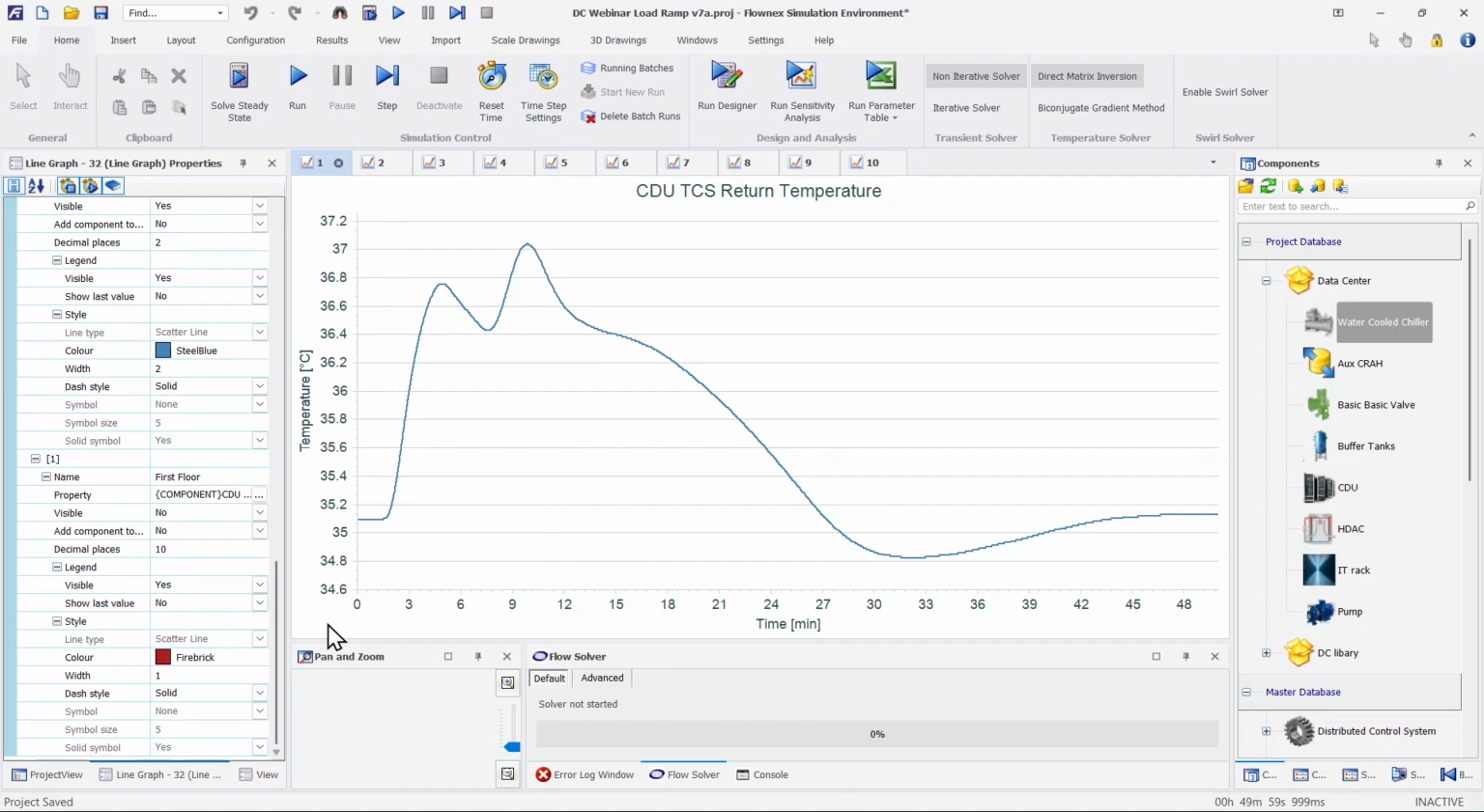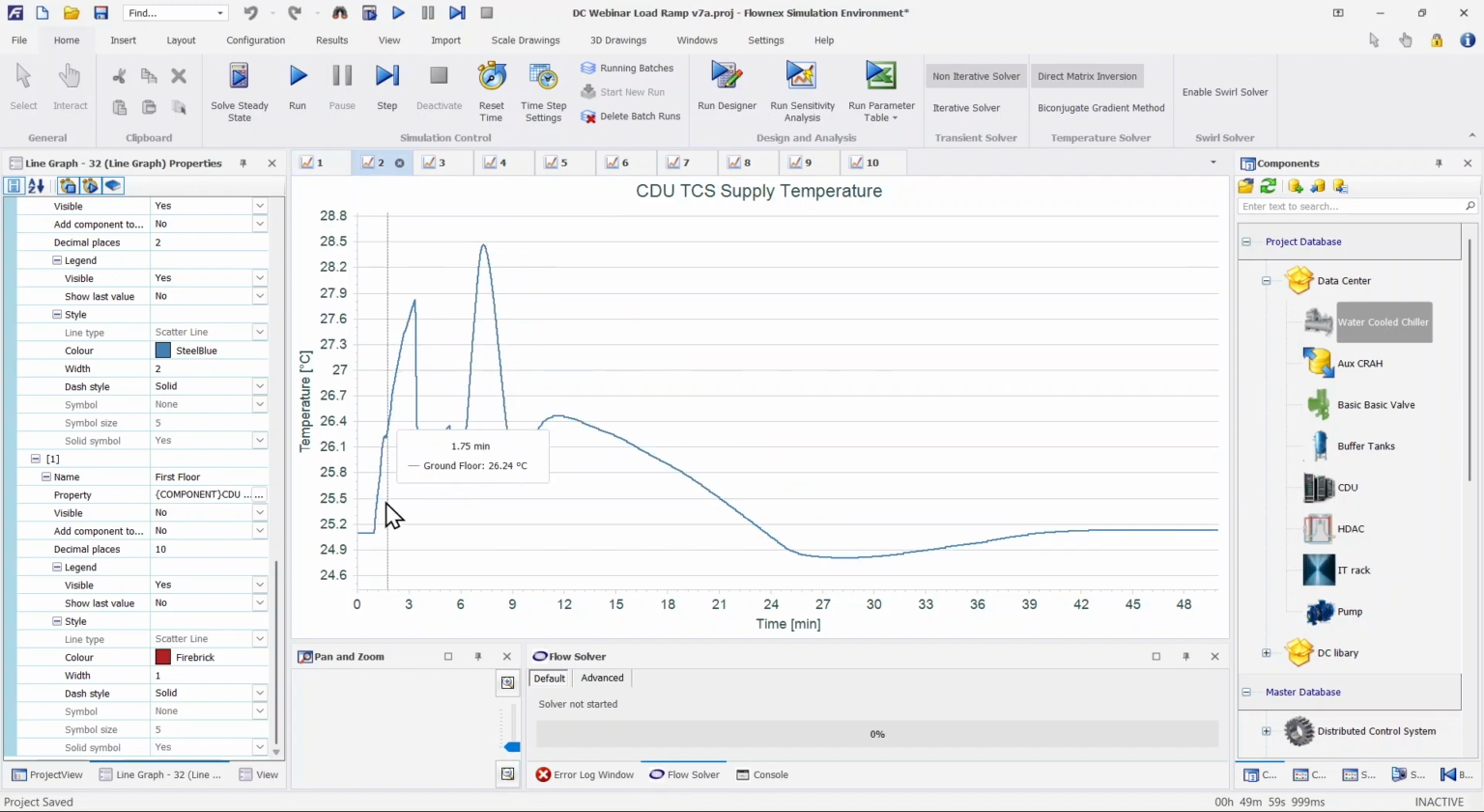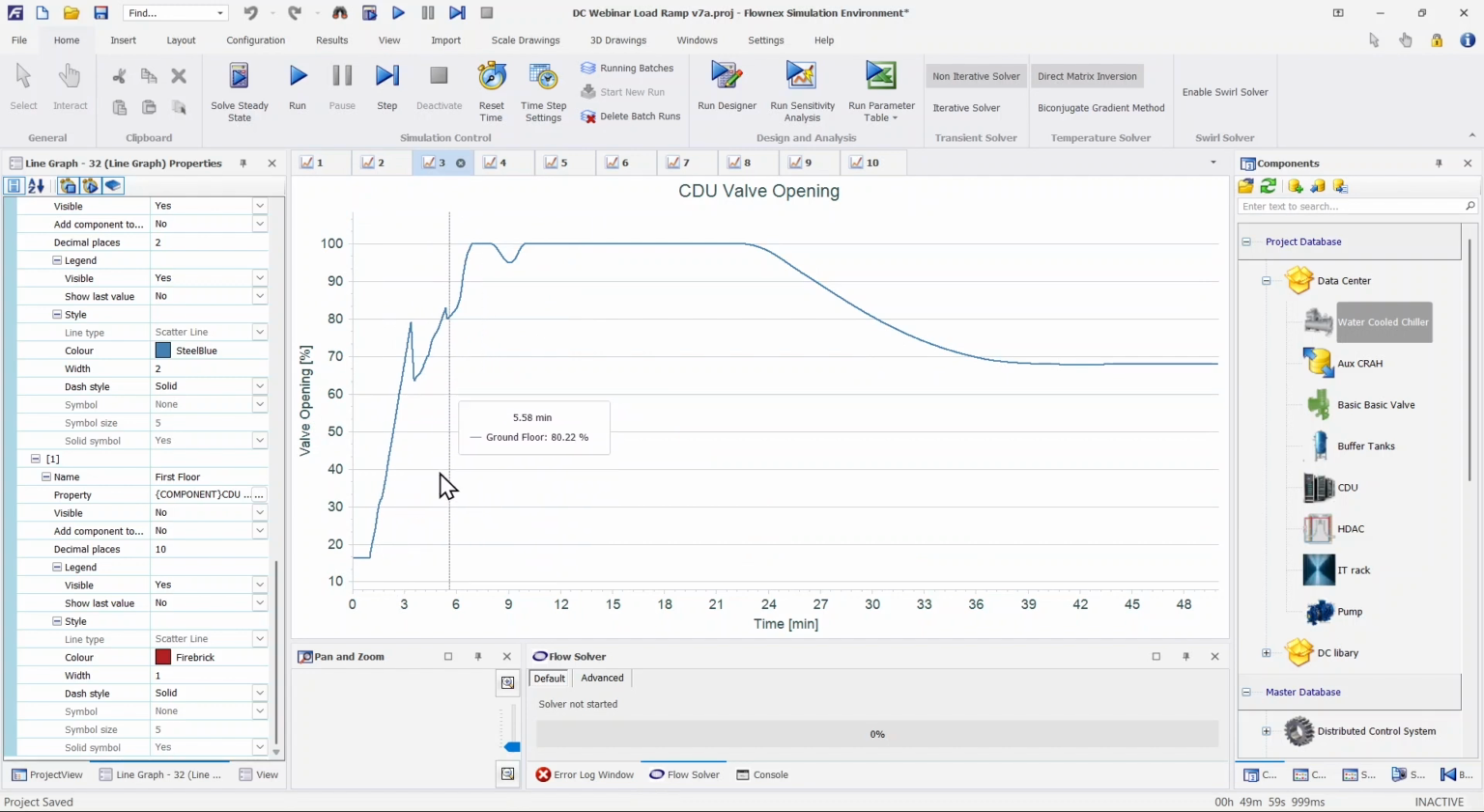When the load ramp begins, the TCS fluid temperatures begin increasing. This hotter fluid arrives at the CDU within a few seconds. Looking at the CDU TCS return temperature here, we can see that it begins increasing soon after the load ramp begins. This hotter fluid flows through the CDUs, causing the CDU TCS supply temperature to increase, as can be seen on this graph.